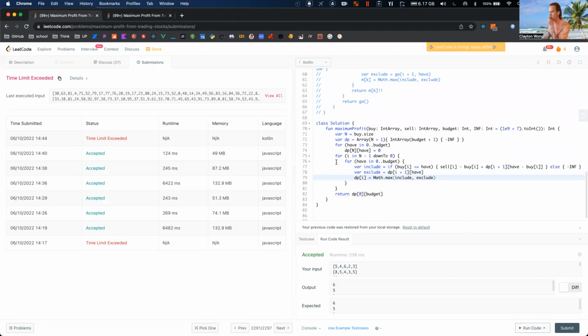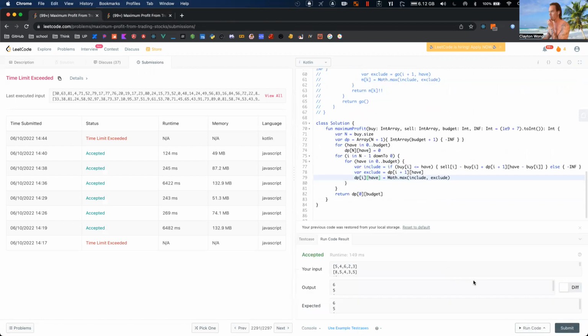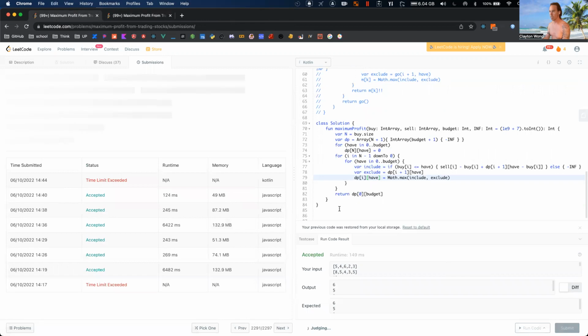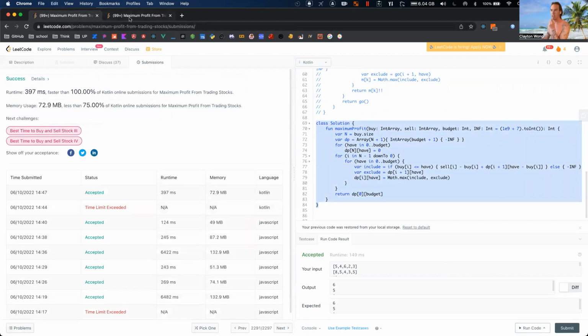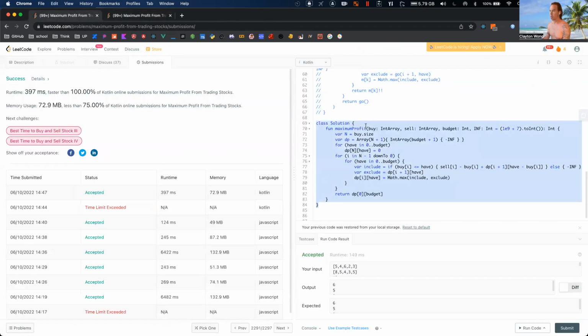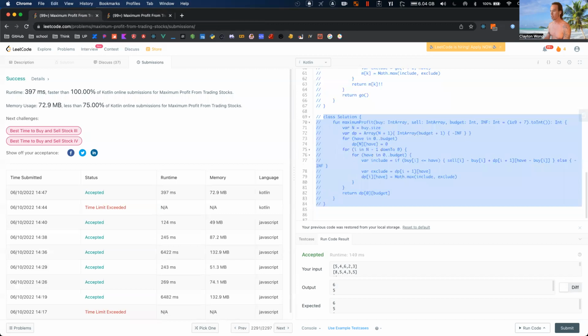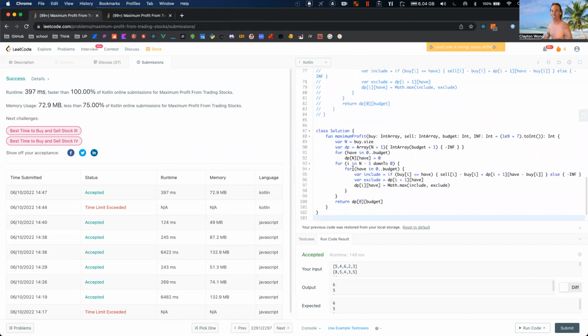Okay, that looks right. Or dp sub i, oops, have. Looks good. Yay, okay, cool. Accepted, and then let's do the memory optimization. We'll jam on this in Python, C++, and call it a day for this problem, at least in this video.